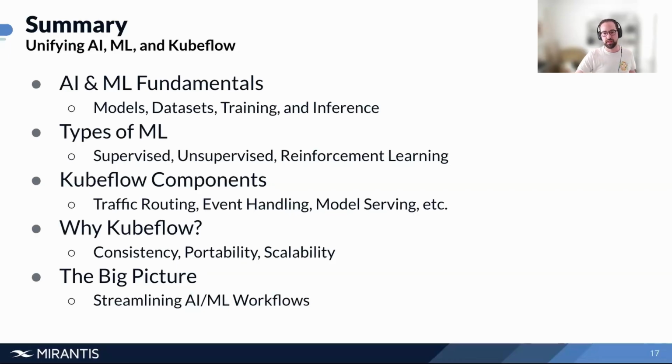As a summary, we've looked into the machine learning and artificial intelligence fundamentals, very high level fundamentals, into models, data sets, training, and inference. We talked about what types of machine learning there are, like supervised learning, very simple, where we give the machine learning process the correct answers, so labeled data.